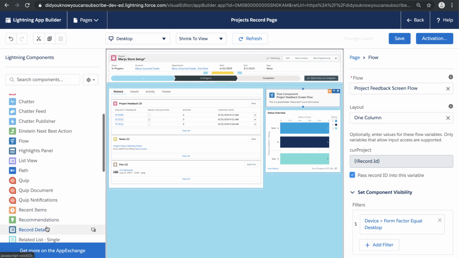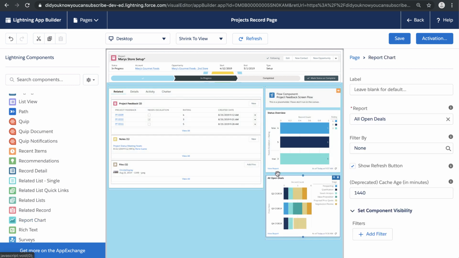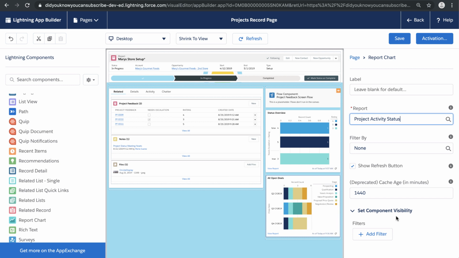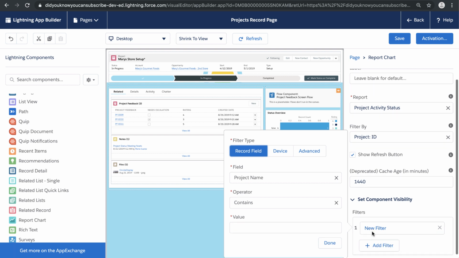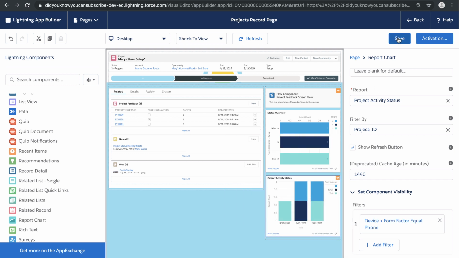Let's maybe add some more functionality for mobile though. So let's go ahead and bring another report chart component onto the page. Because the activity timeline is not available on mobile, I'm going to go ahead and bring my really useful project activity status report chart onto this page. But this report, I only want to be available for mobile users. So I can go into Add Filter under Component Visibility. And again, I can select Device, Form Factor, and this time I'm going to select Only Show this component when the form factor equals a phone.